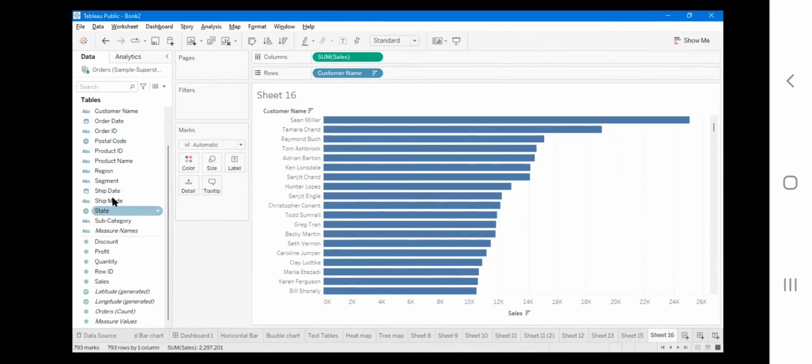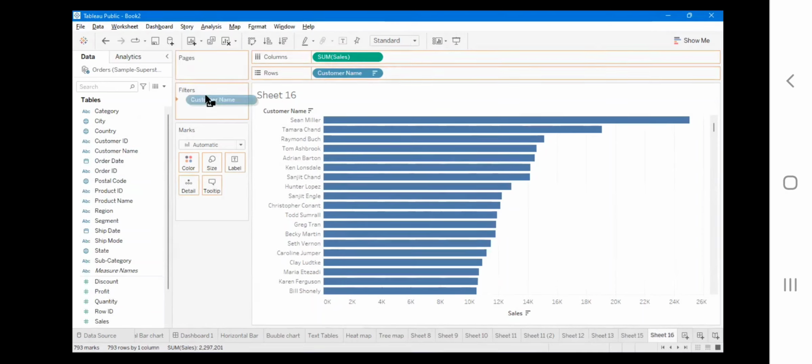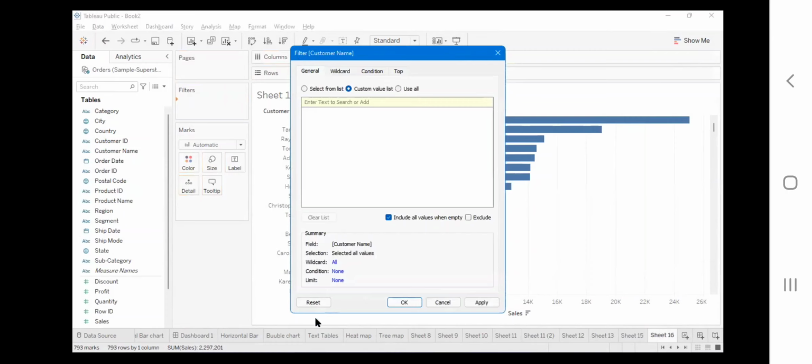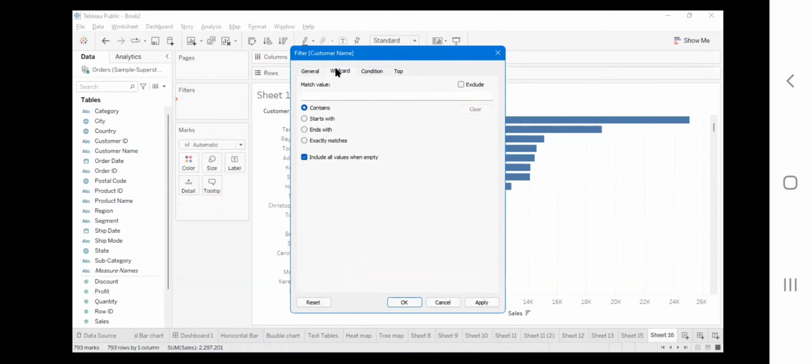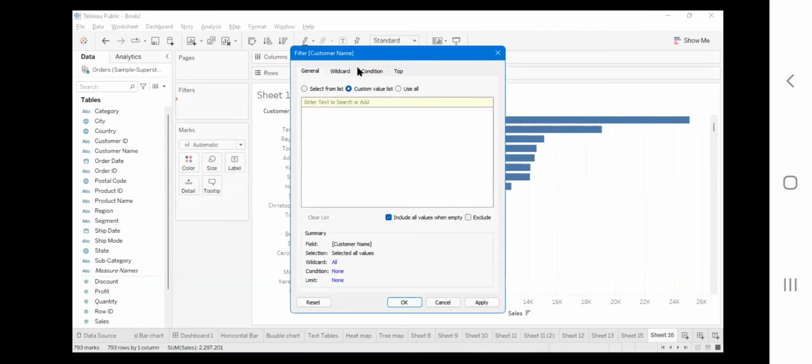I will take the customer name, drag and drop it over the filters card. It will give me the filter pop-up window. Here, as you can see, our condition was to get customers whose first character starts with a C, right? So for that, I can use the wildcard here. But before that, let me tell you what these four things are.